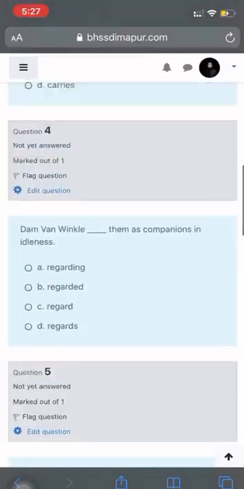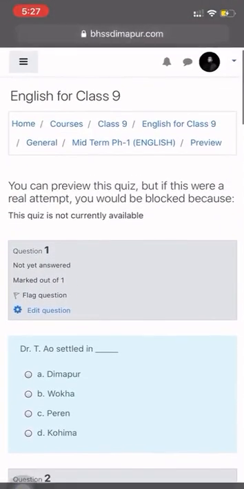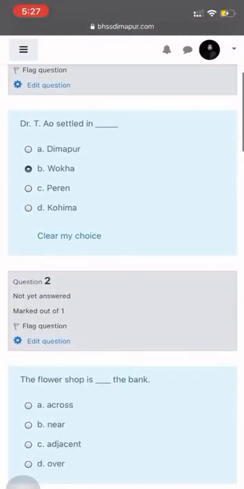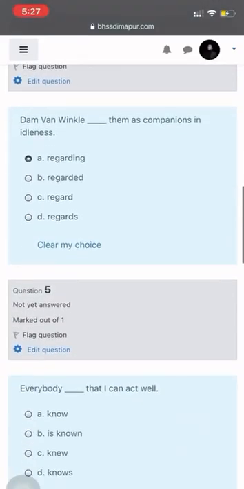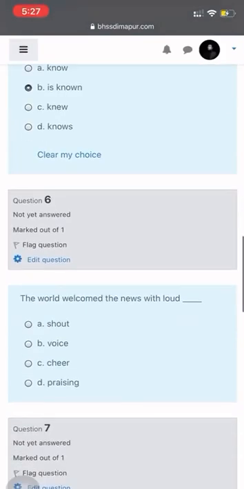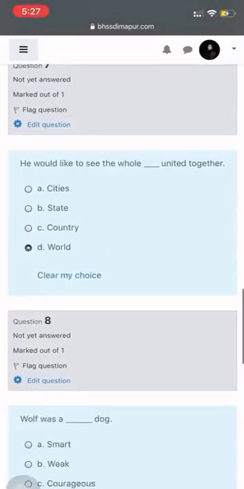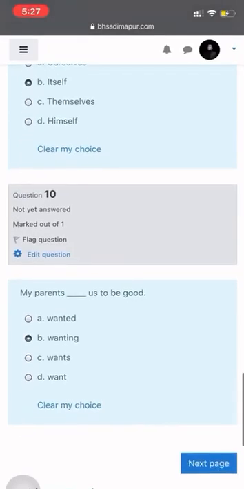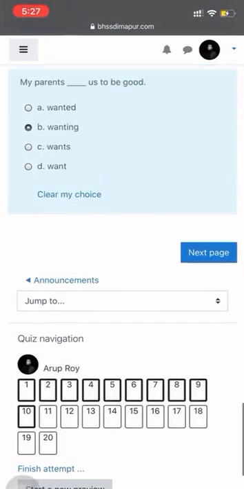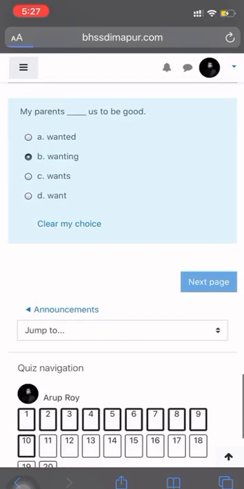So I'll just go up and fill it in. So I'm just filling it in random, so don't do it the same when you're in an exam. So I'm just filling it up. So I filled up 10 questions. So after filling it up, I'll click on next page.